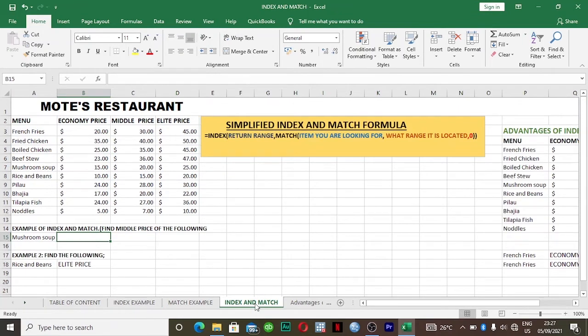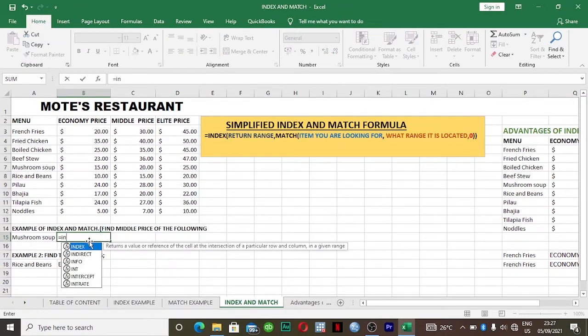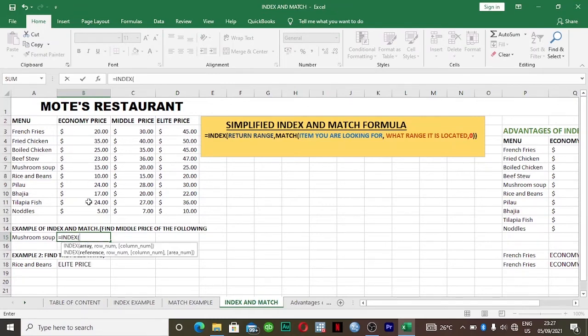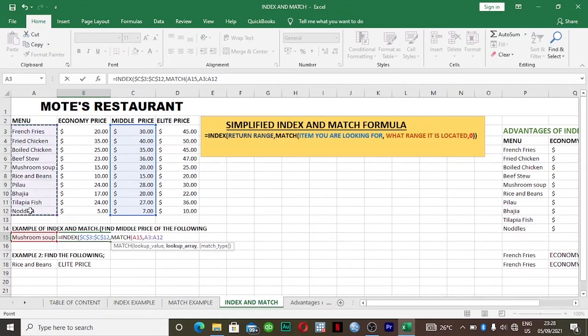Let me show you an example. Write equals INDEX. What are you looking for? We are looking for the Middle price of mushroom soup. So for Middle price, we specify a specific column like this, which will make it easier for us. For the row number, we're going to use the MATCH formula, as I had shown you. It is located here, the item that you're looking for, and you want an exact match.